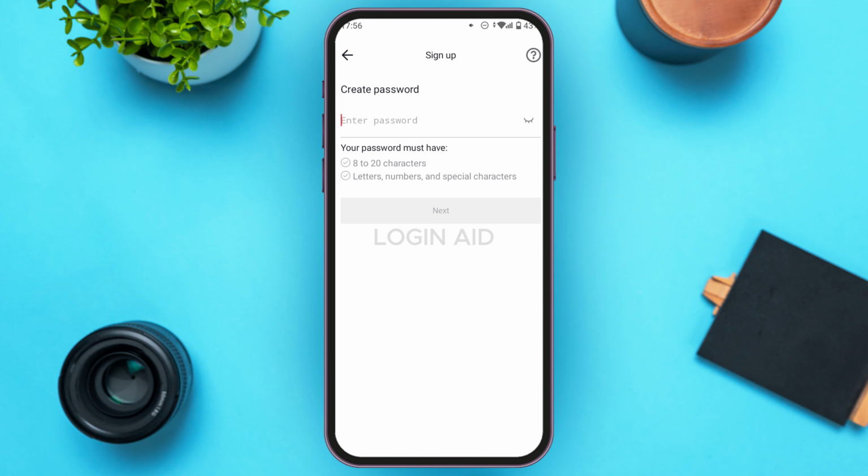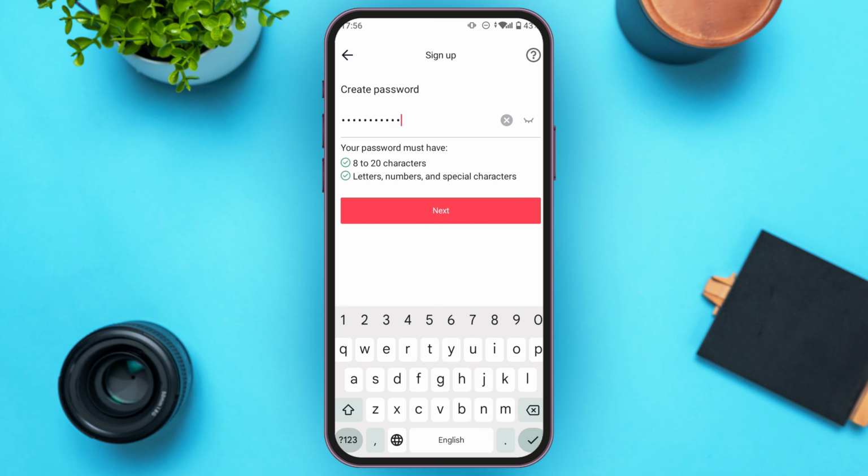Now you can see over here, you'll have to create the password for yourself. Simply enter your password over here. Your password must have 8 to 20 characters, letters, numbers and special characters. After you create the password for yourself, simply tap on the next option that you can see on the screen.